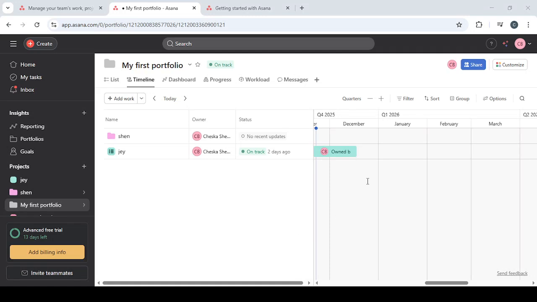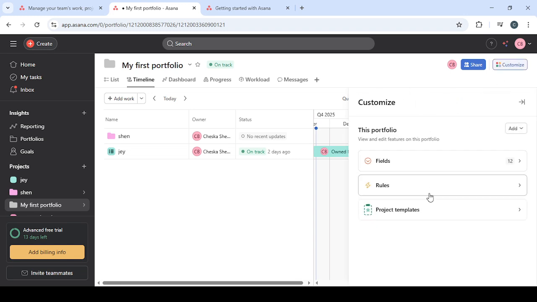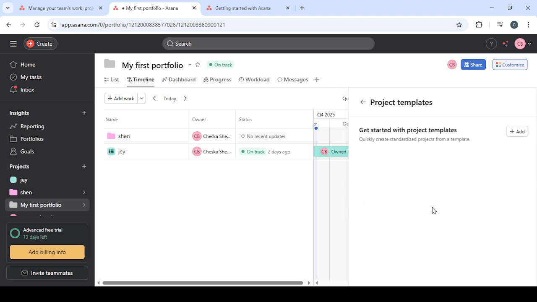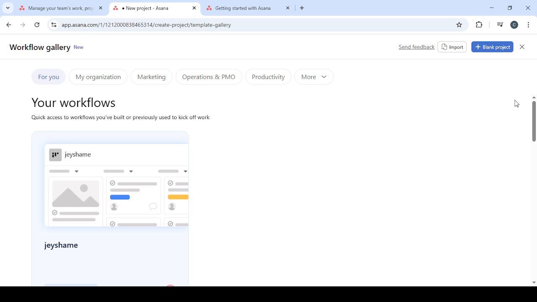In today's video, I'm going to teach you how to save a project or task as a reusable template. This is a simple workflow that will help you standardize repeatable work, save time, and keep your team aligned. Start by creating a project or a single task with the exact structure and details you want to repeat.